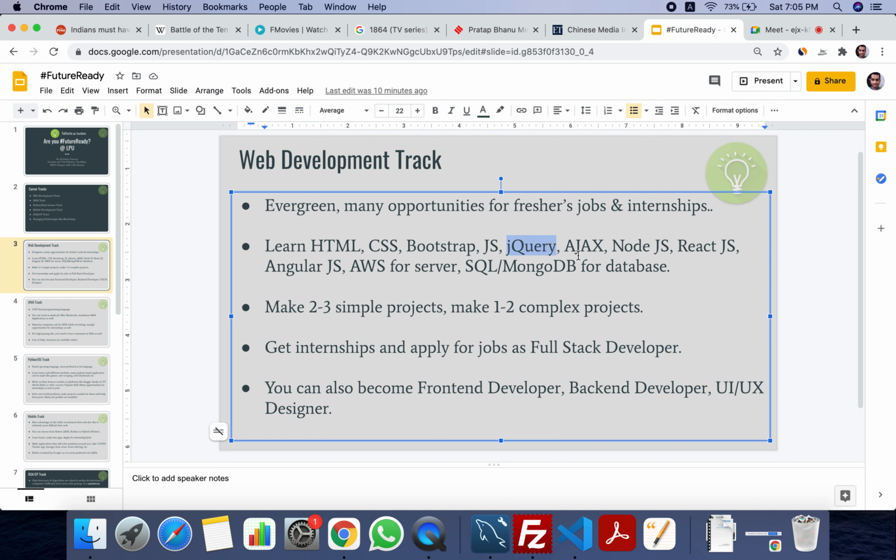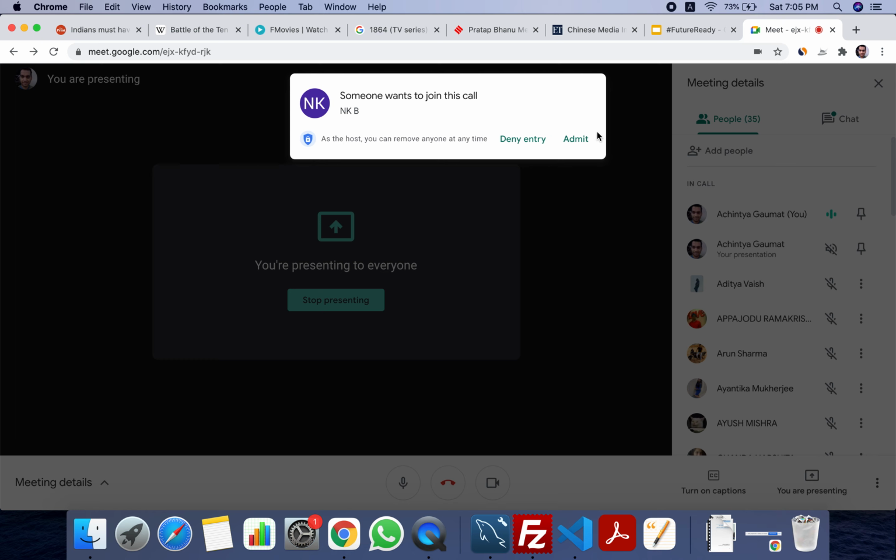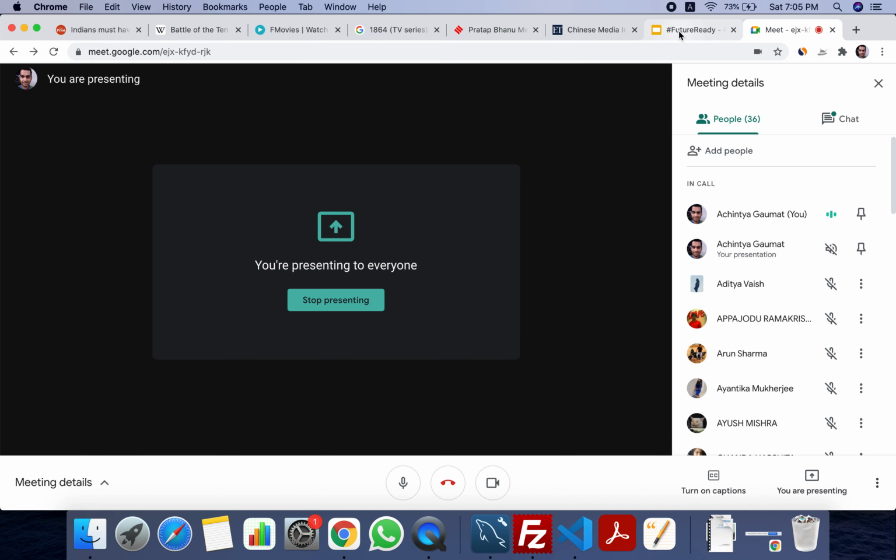Okay, next is Ajax. Ajax is used to load data from the database without reloading the page. So I am telling you the basic definition. All these things you have to learn for front end developer. If you want to become just a front end developer, all these things you have to learn.